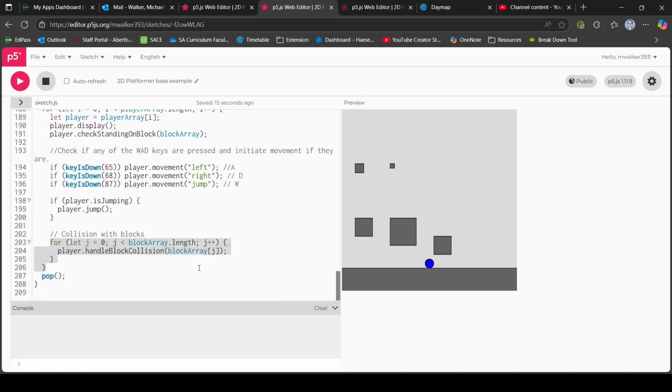I mean, here we have to loop over the block array. We have to check every block to check if we're colliding with it. But this is just kind of a given. You don't really need to worry about it. Okay? I'm going to quickly go over the camera and how I'm getting it to follow the player in the next video.